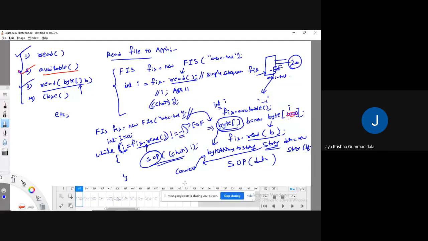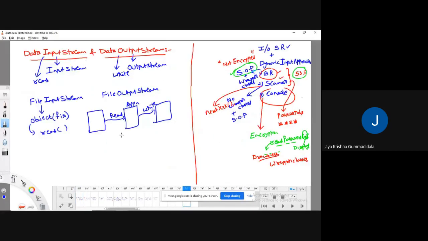This read method is going to read what kind of data? Array of bytes. So array of characters, array of bytes. The close method is there. All these are going to be supported.